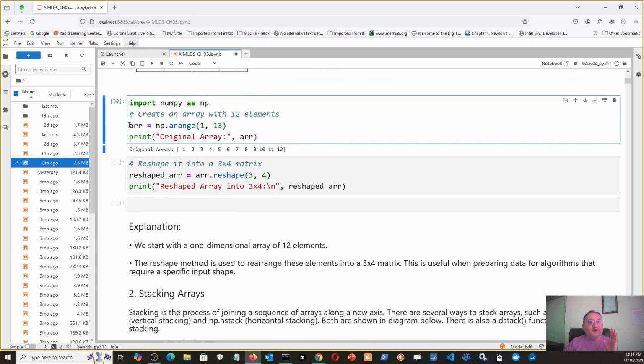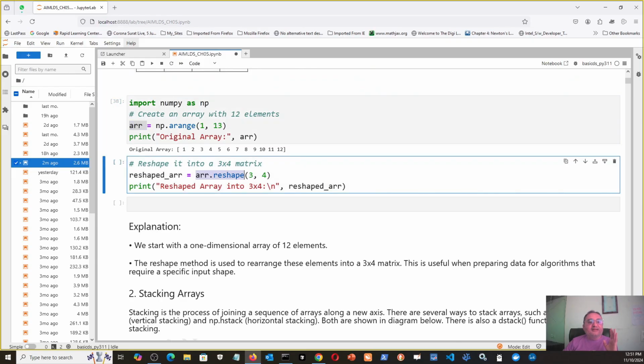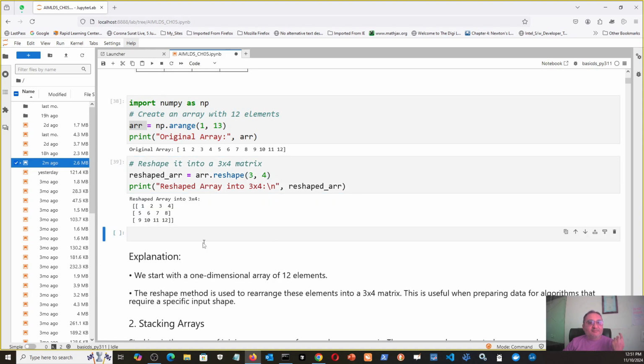So then it is easy. I have already got the 1D array. Just write array.reshape and the number of rows, number of columns in the parenthesis separated by a comma, and you will get the reshaped array. We had already done that.